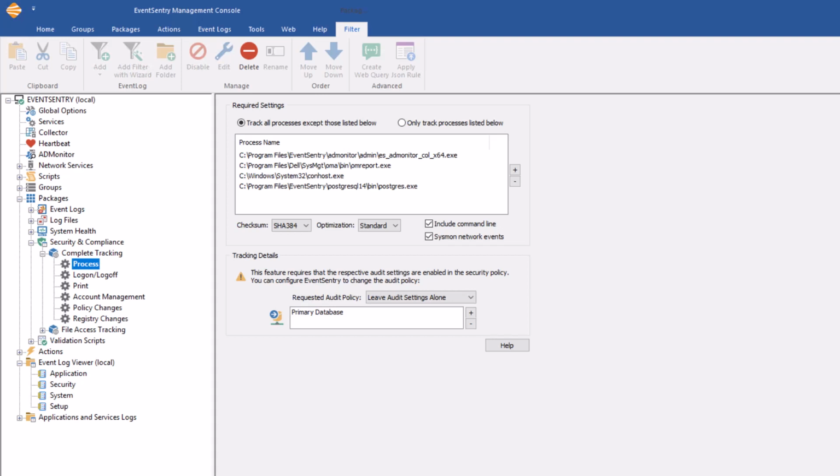Just as a recap, with process tracking, you can see all process activity, including who started a process, how long that process was active, along with other details, such as the command line of the process, the checksum of the process, and whether that process ran elevated or not. But with Sysmon, we can also see network activity, which can be very useful for forensics, as well as troubleshooting and security reasons, of course.